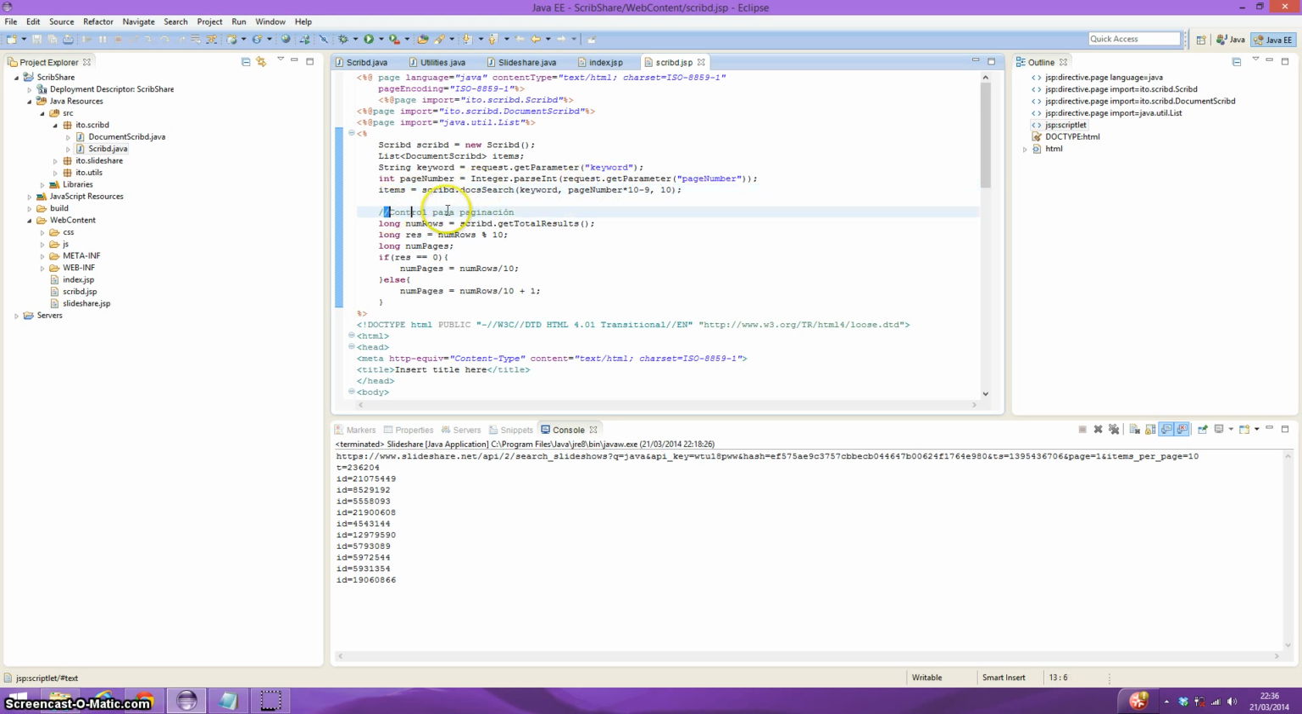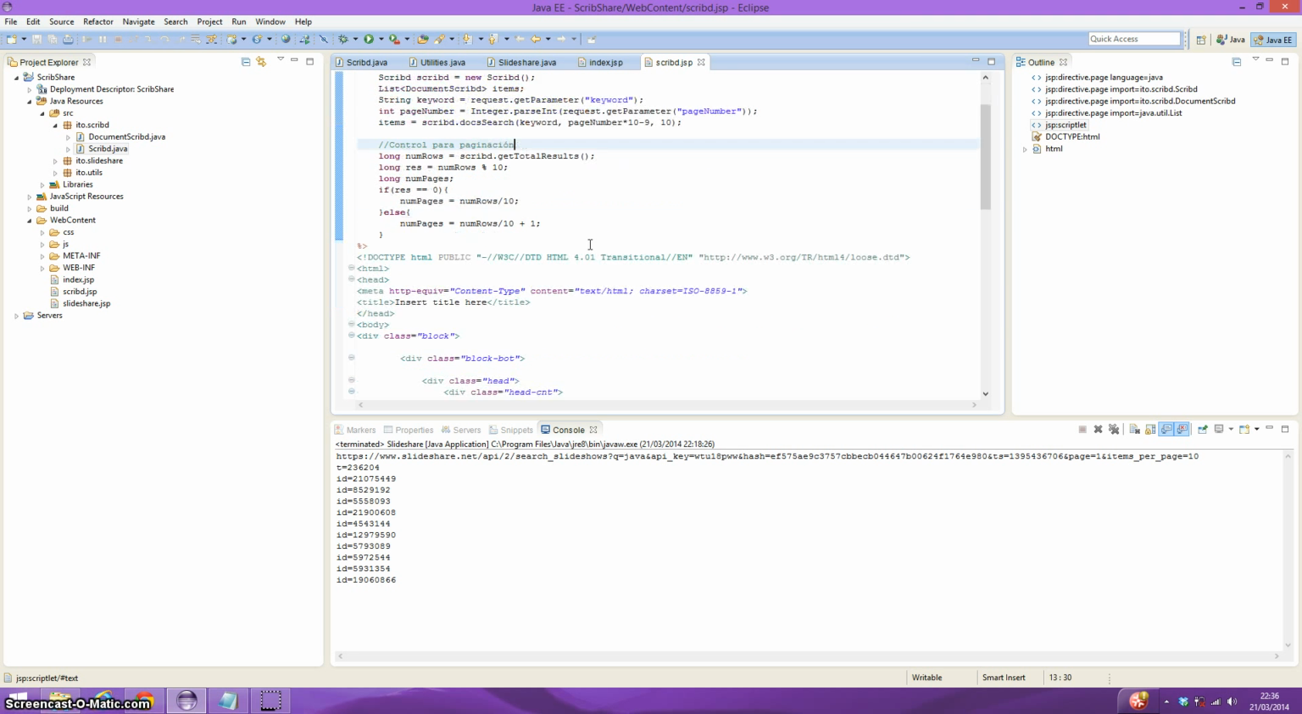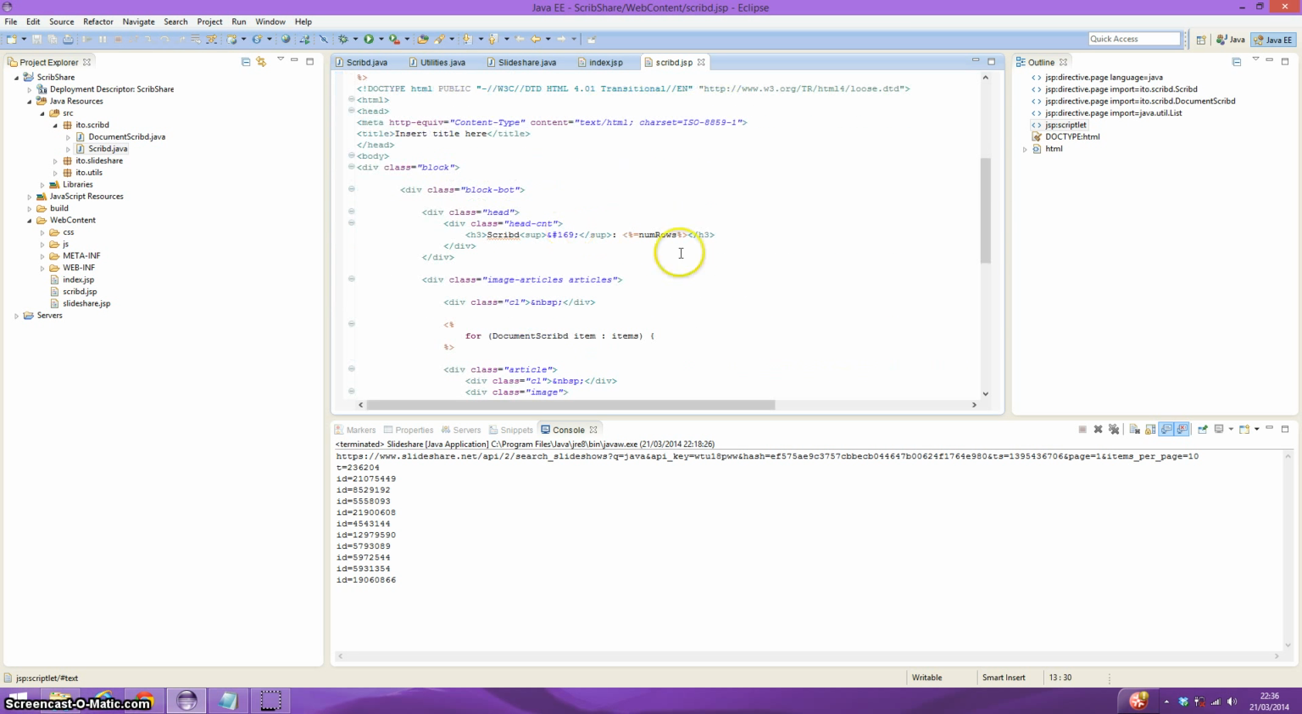So we have here something to control the pagination, so it's just to allow introducing the number of rows or of pages. It's not very relevant because it's just to order the results. And finally, we have all the HTML code that is going to be returned once the GSP is called.